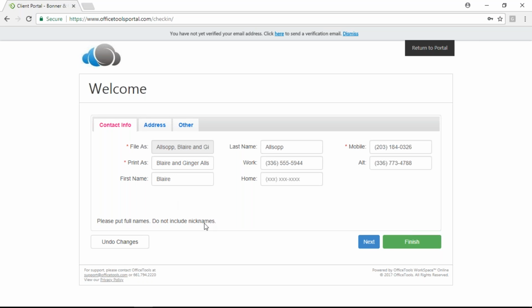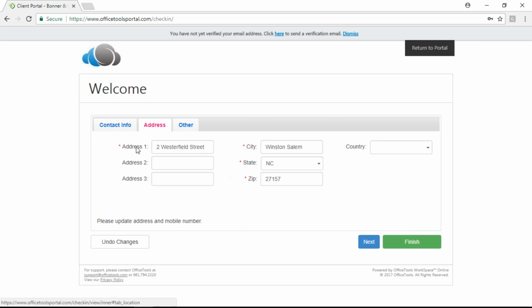Here's that note. If you guys remember from the beginning, please put those full names. Don't include any nicknames. That's where they all flow through. Address goes through, anything starred is something that they have to fill out. Make sure that it's all filled out. Other is any other type of fields that you've allowed them to have access to, like their email address, Facebook, LinkedIn, Twitter, custom fields that you might have built within OfficeTools, all that kind of stuff.